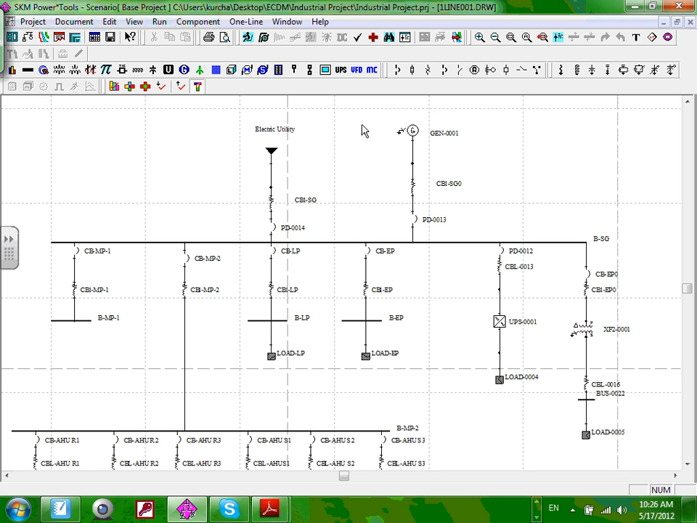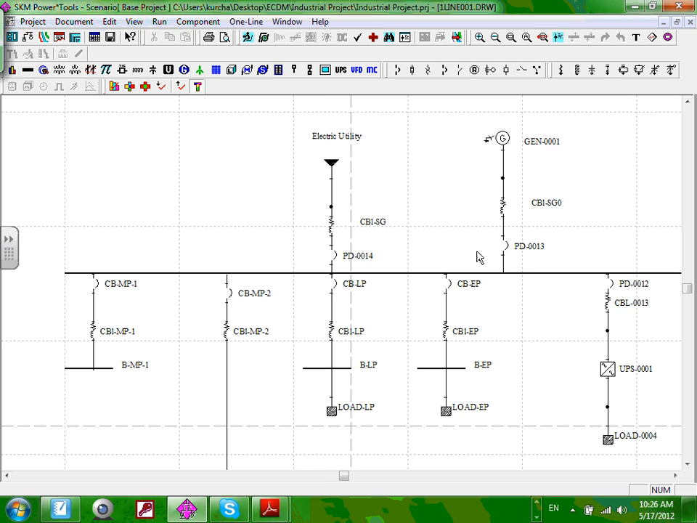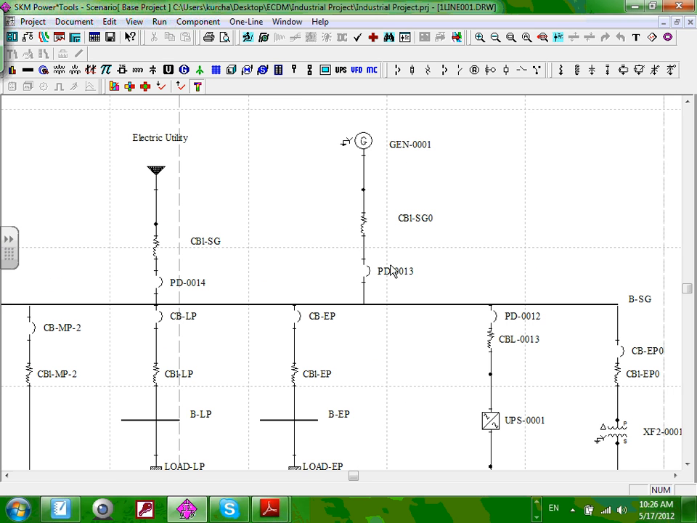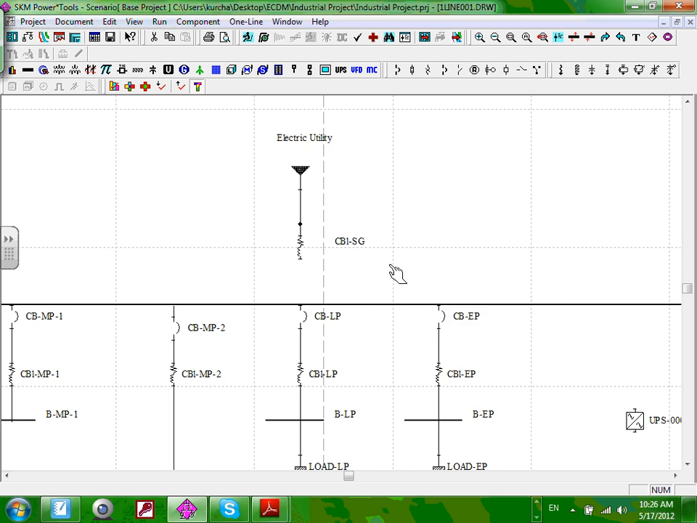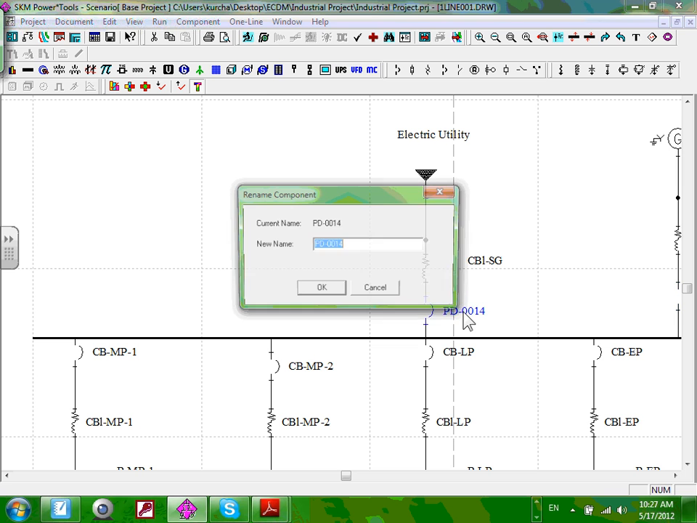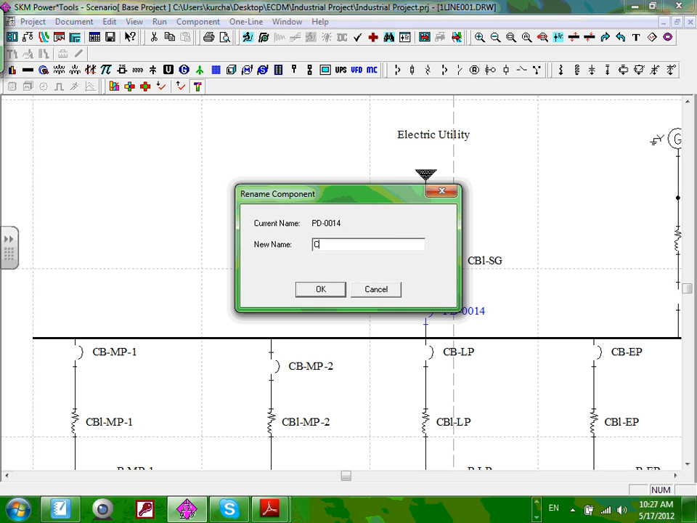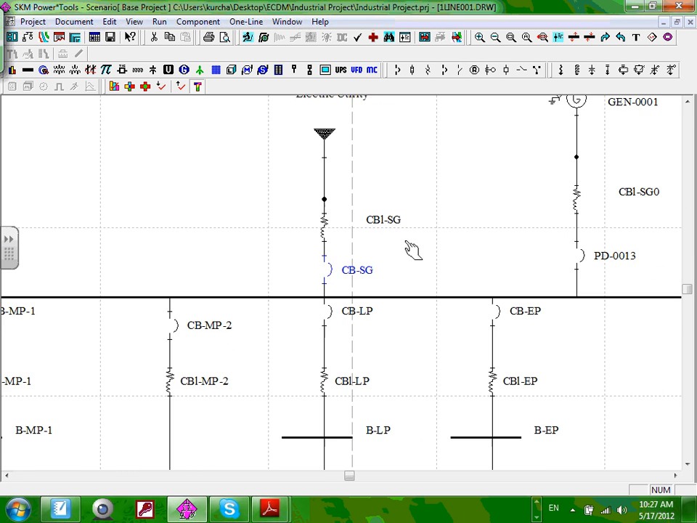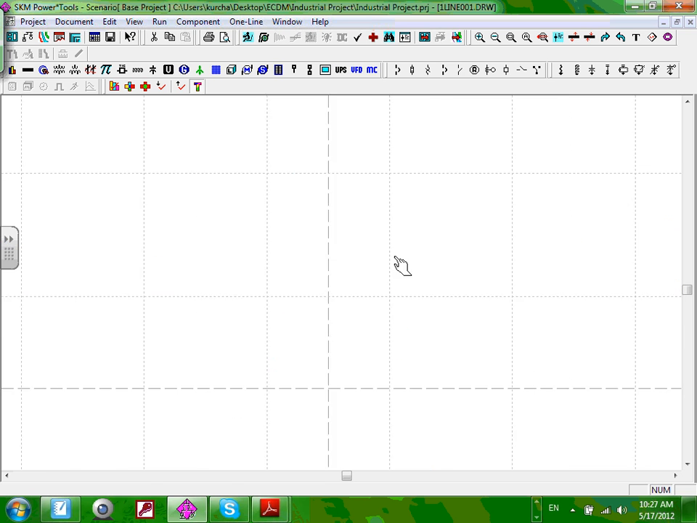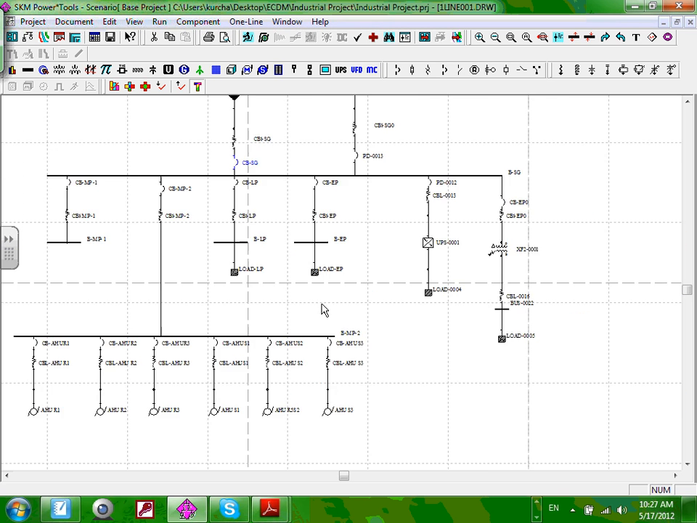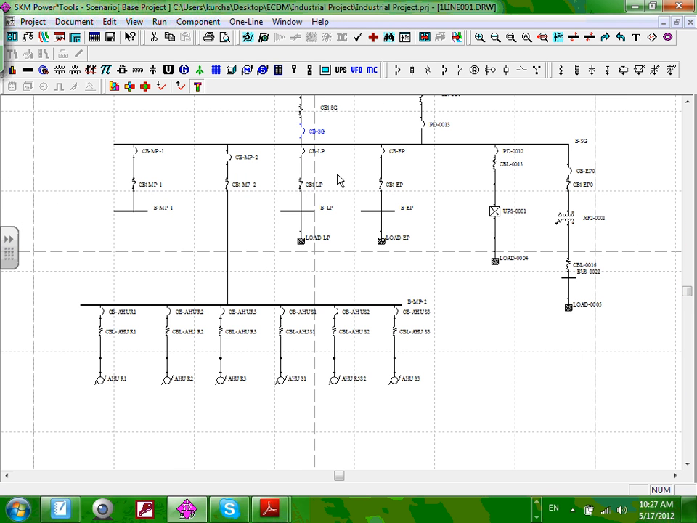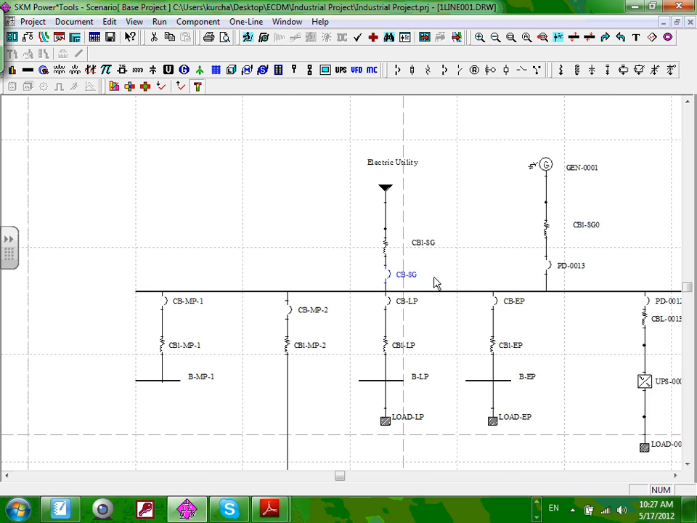What I would like you to do, the first thing, is to go to the main circuit breaker that you guys installed, which should be at the utility side. Can you guys rename it, say CB dash switch gear, because we name it by the switch gear. CB switch gear. That's the circuit breaker for the switch gear. Everybody got that one, guys?